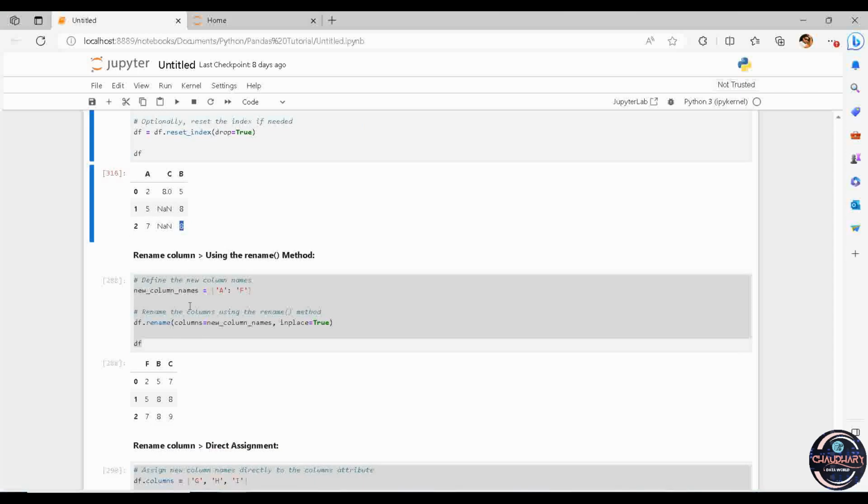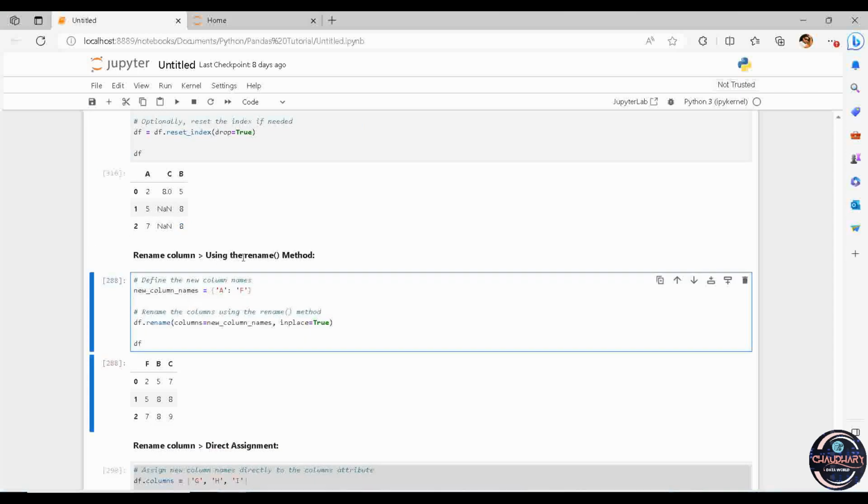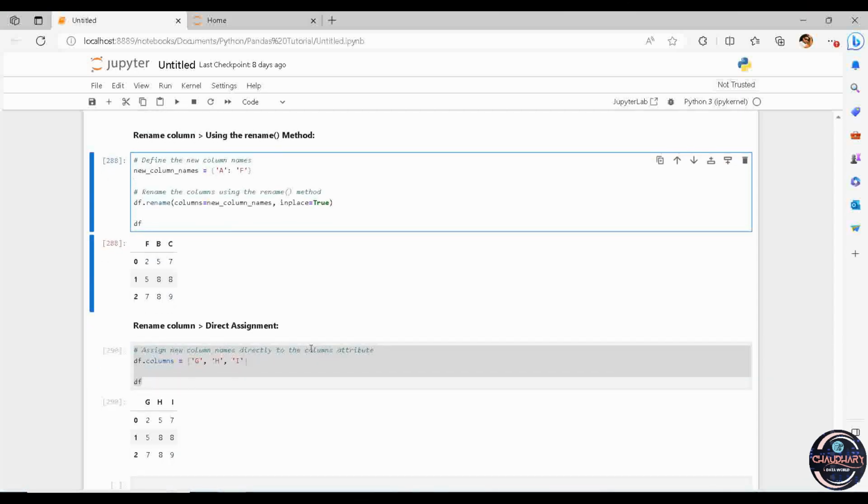Now moving ahead with renaming a column using the rename method. Basically, if you want to rename your column, you have two options. There are two ways with which you can rename your column. Either you can rename it with the rename method, or you can directly assign some new name to that particular column, and it will be directly renamed. So how can it be done?